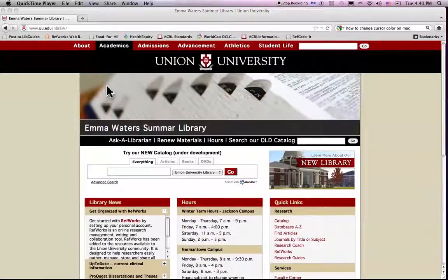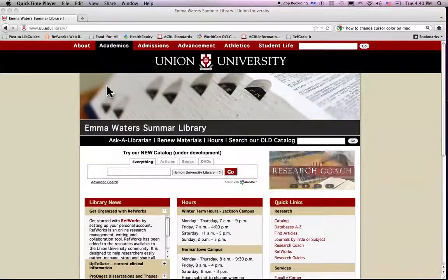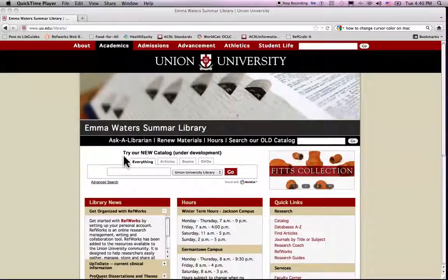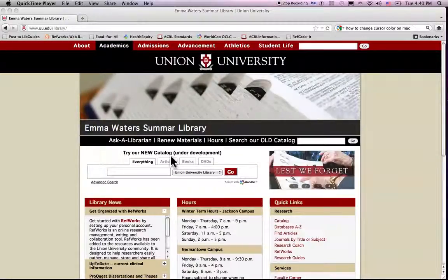Hi, I'm here on the library's homepage located at uu.edu/library, and I want to show you how to use our new catalog or search engine if you prefer that term. The search engine is located right in the middle of the page with the heading Try Our New Catalog. The new search engine is pretty easy to use, but I want to show you some of its functionality.